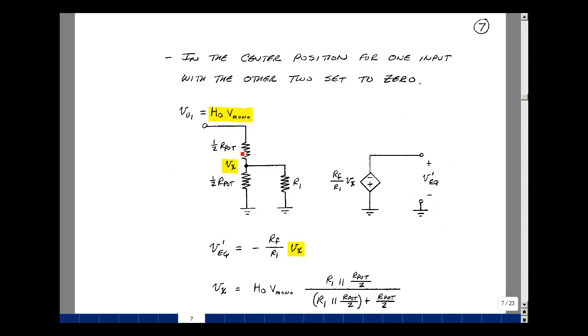Now in the center position, we have half value for each pot, and then looking into the summer, we have an input resistance of R1 for the first connection. The feedback resistor over R1 is equal to our gain, but it's negative, so we'll put the minus sign this way. So this is the output of the equalizer due to one of the inputs. That's going to equal the minus RF over R1 times V sub X. This is the input voltage to that variable summer.